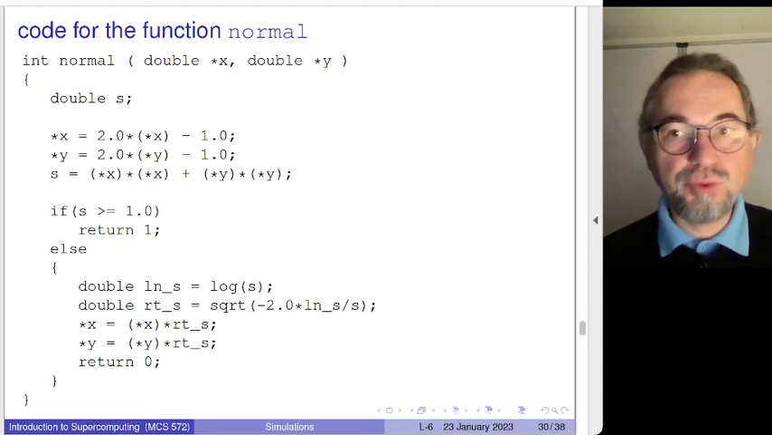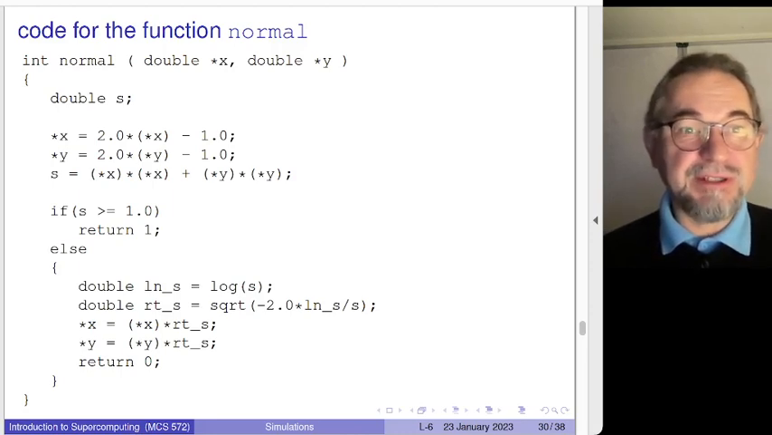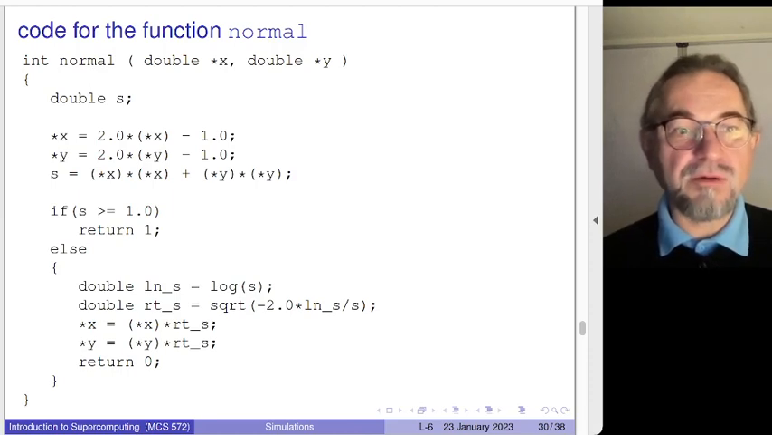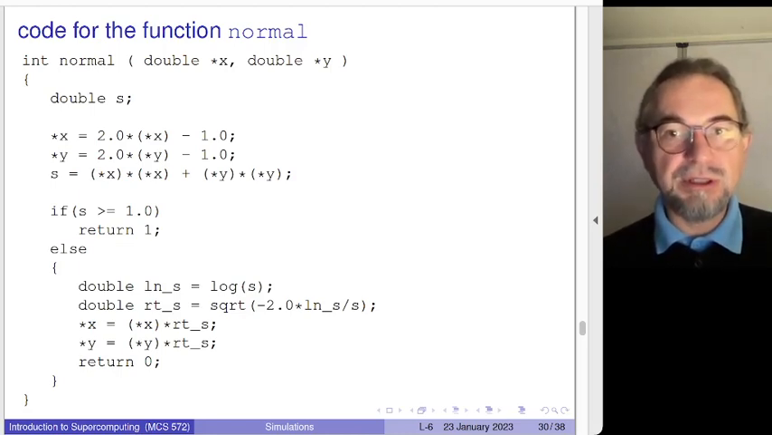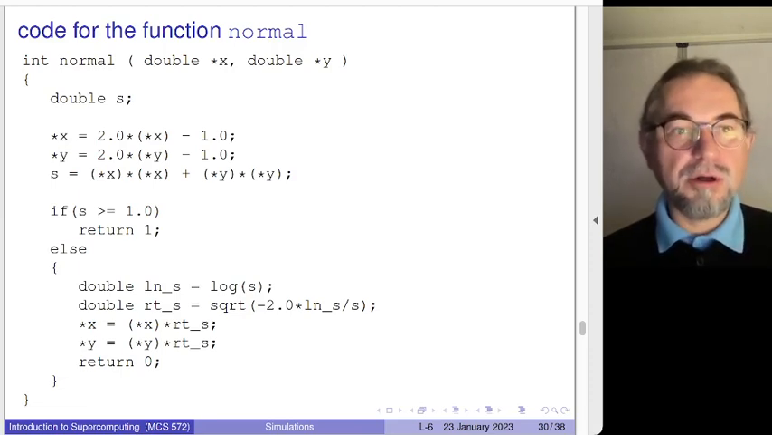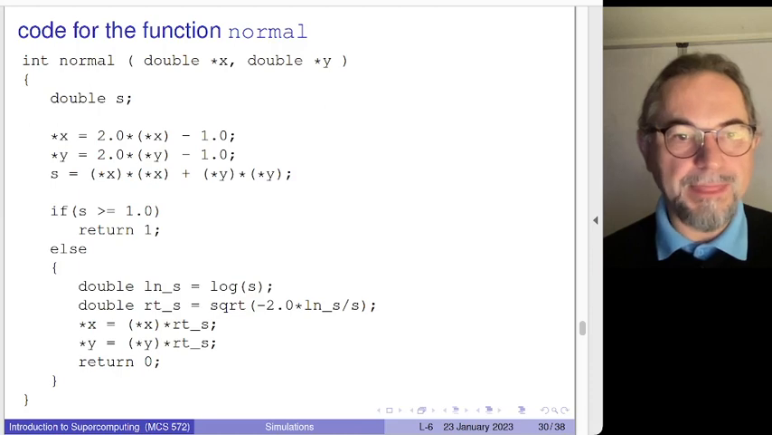Starting from 2 numbers, x and y here, uniformly generated. So what are all the stars doing in front of the letters x and y? Well, what happens is that we change x and y. So we start with 2 uniformly distributed numbers between 0 and 1, and we end up with 2 numbers that are normally distributed with mean 0 and standard deviation 1.